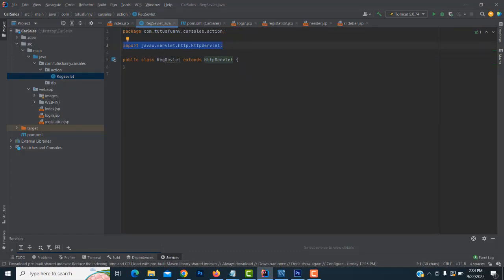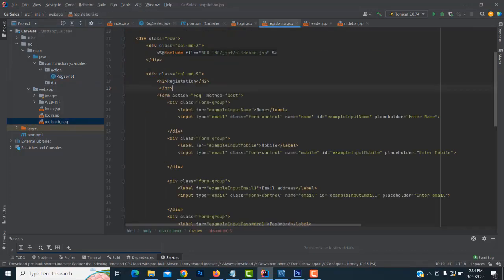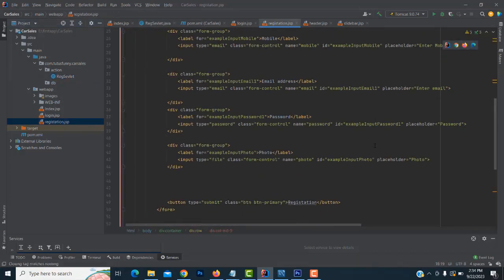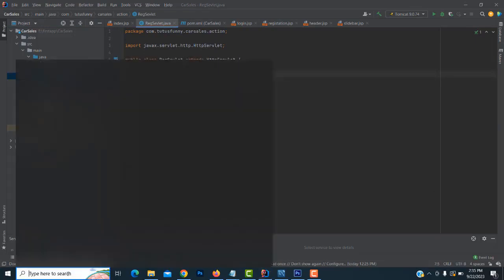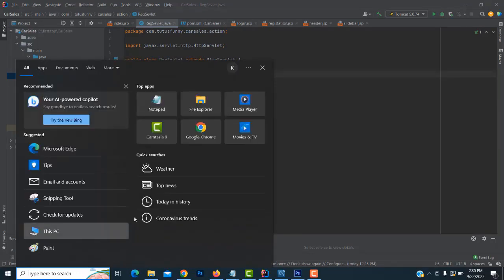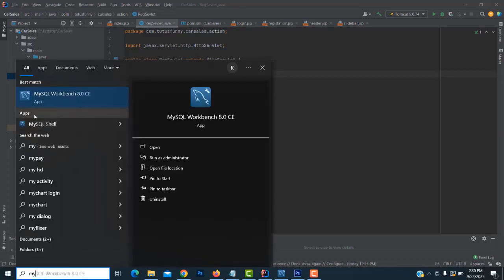Now before going to add the record into the database, we have already done the registration form as well. Before that, we have to do another thing, which is to create the database. In order to create the database, you have to go to MySQL Workbench. If you have not installed MySQL Workbench on your machine, you must install it. That's the best. In order to connect with the database, you have to click on this.